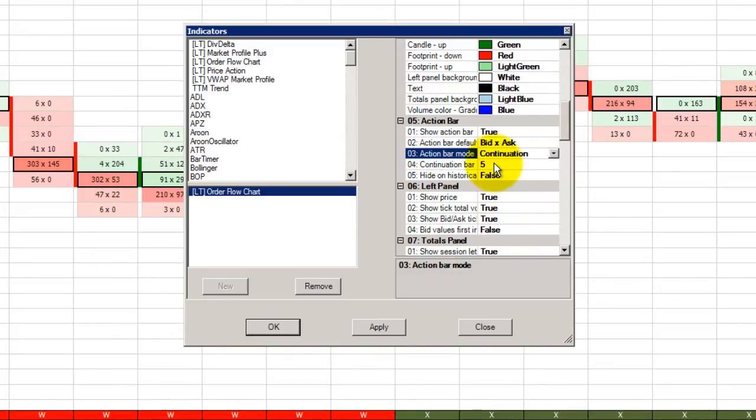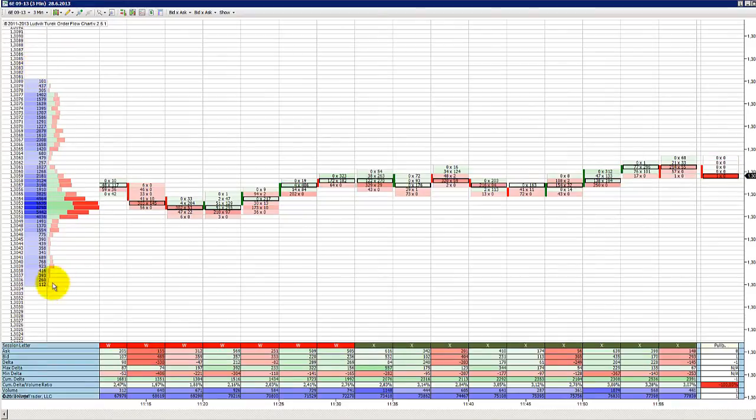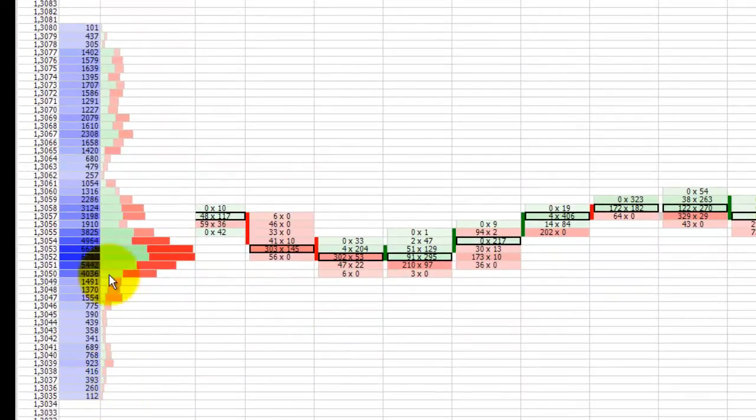Now I will make the main chart a little bit smaller because I want to show you the panel on the left. And what this panel does, it shows you volume at price. Here you have the price in the first column. In the second column you have number of orders realized at that particular price since the beginning of the session.